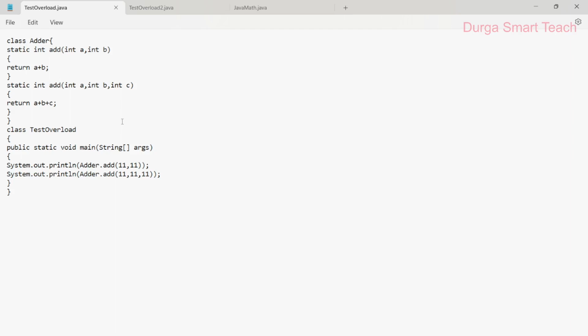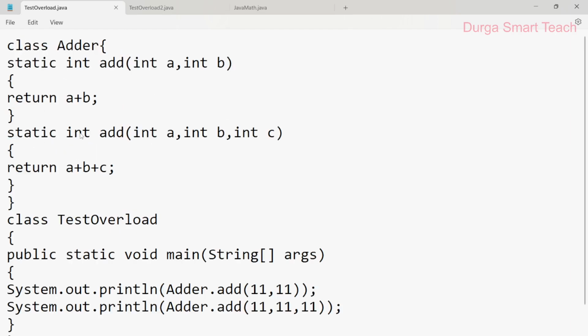The program execution starts from the main method. TestOverload is the main class name, and this is the main method. System.out.println adder.add, so we are calling the add method and passing two parameters. Obviously this method is called, because it contains two parameters. The a value is 11, b value is 11, so it will return 22. That will be printed.